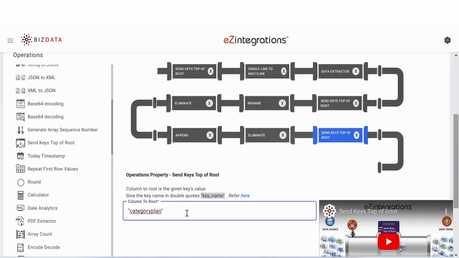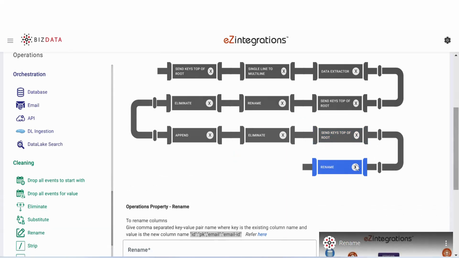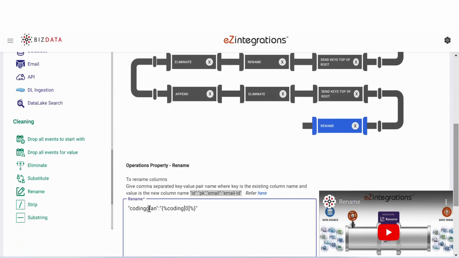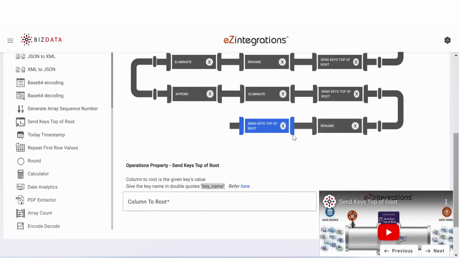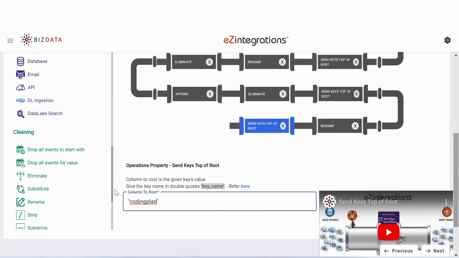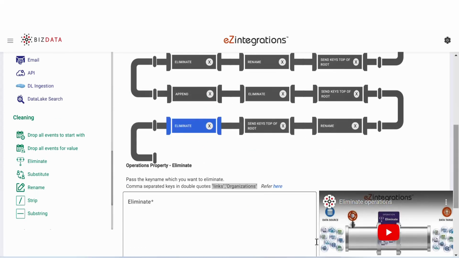Using the rename operation, the column is renamed according to target headers. Now, using the operation send keys top of root, the key renamed, that is coding plan, is passed to fetch data since the data within it was nested. Using the eliminate operation, keys are eliminated. Here, we are eliminating coding and system.